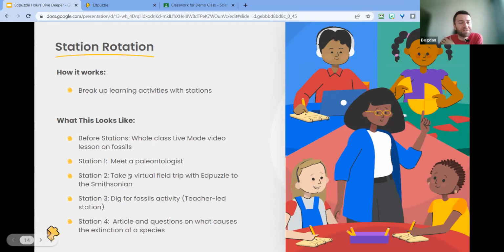So in this example, we said that at one station, students can meet a paleontologist, right? An expert in the field of fossils, and they could meet them either, let's say you have a guest speaker in the room or on Google Meet or on Zoom or something like that. Or you could even use a video with an interview with a paleontologist, and you use that video in Edpuzzle as well. So that could be one station.